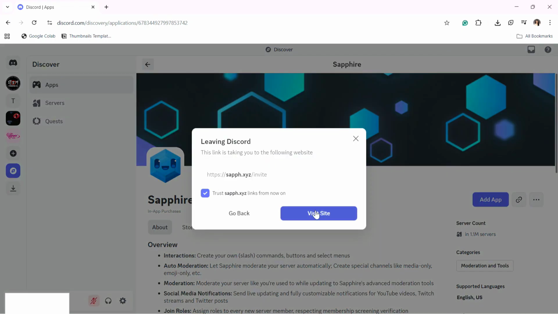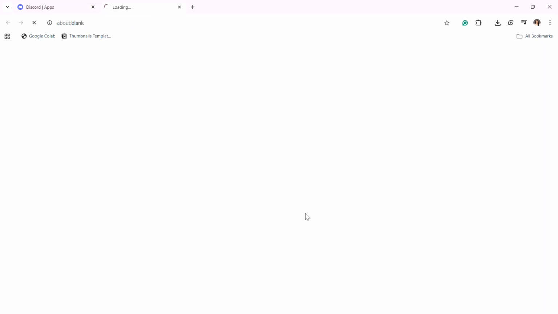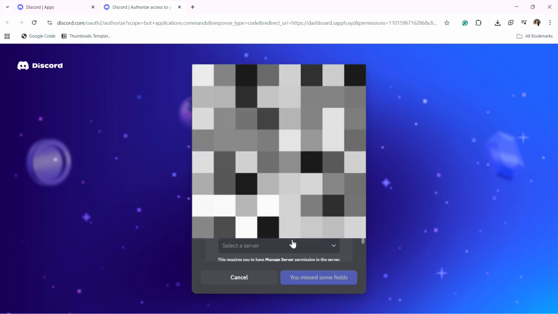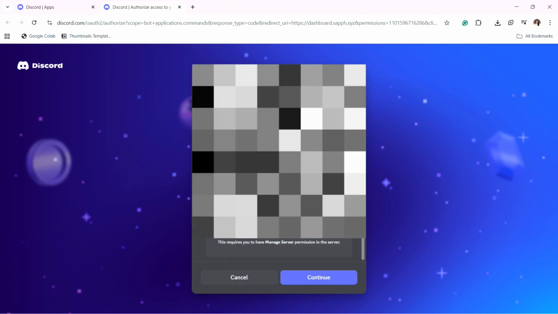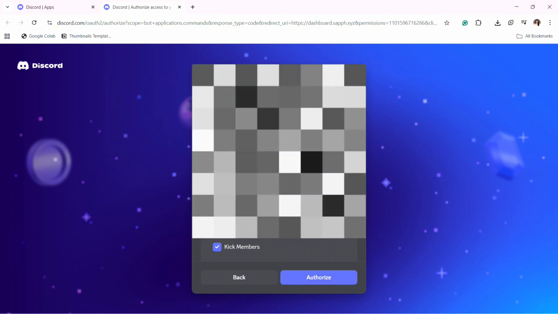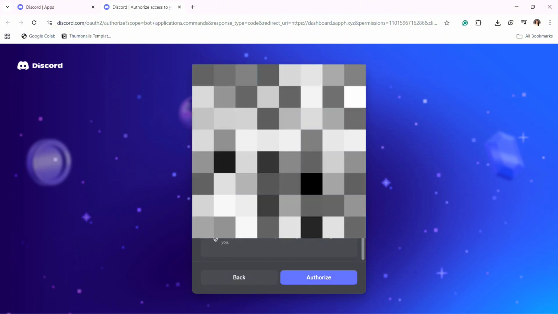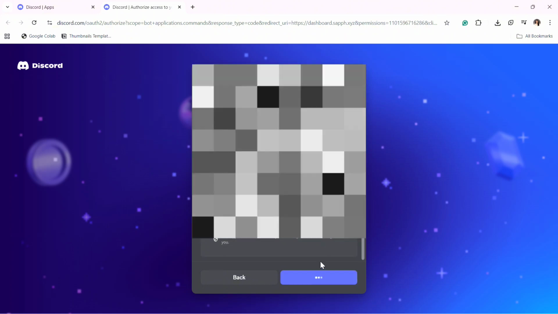and then click on Visit Site from here. That will take you into a new tab where you'll be able to allow Sapphire to access your server. So you need to select the server where you want to add Sapphire Bot, and then go ahead and authorize Sapphire Bot to access all of the permissions that it needs.